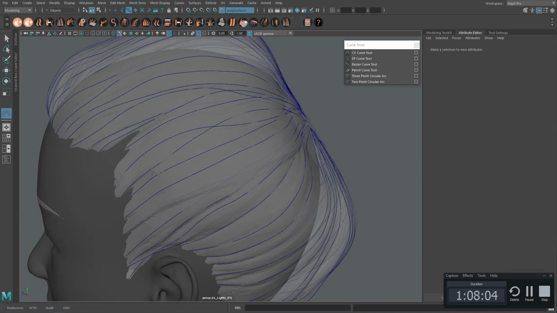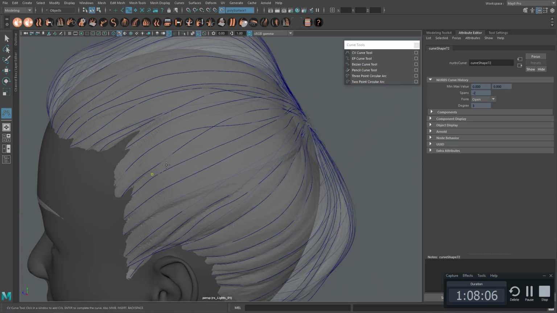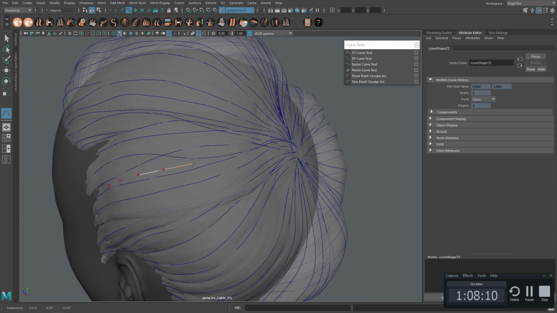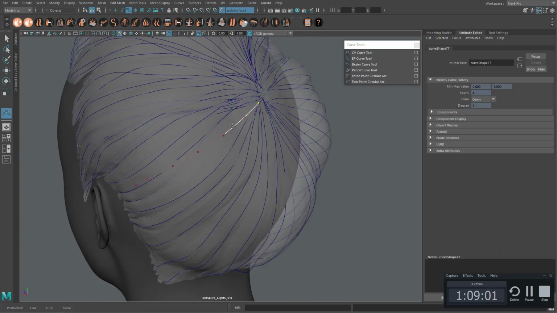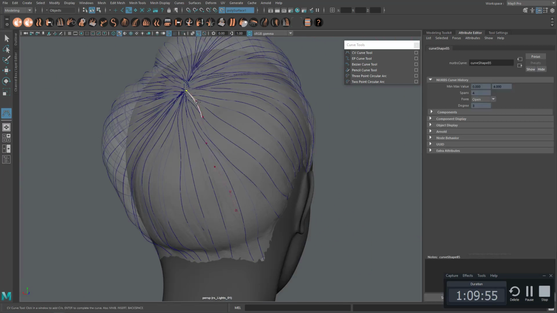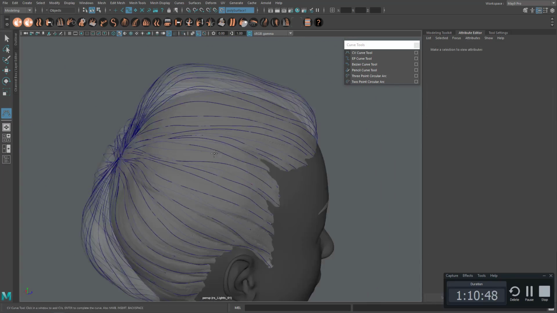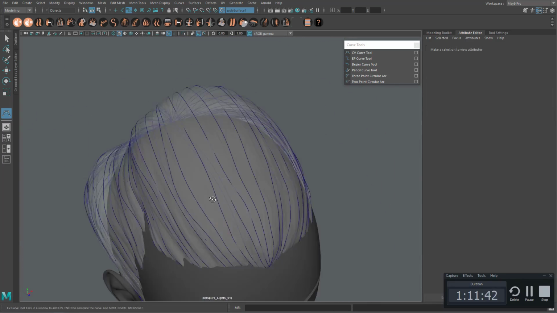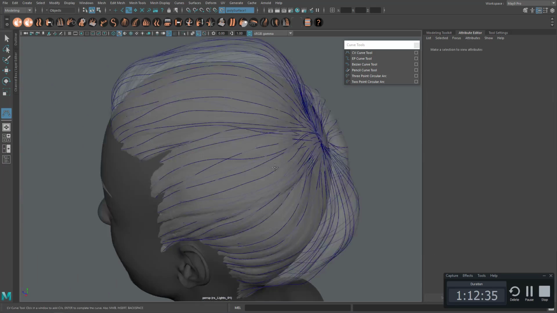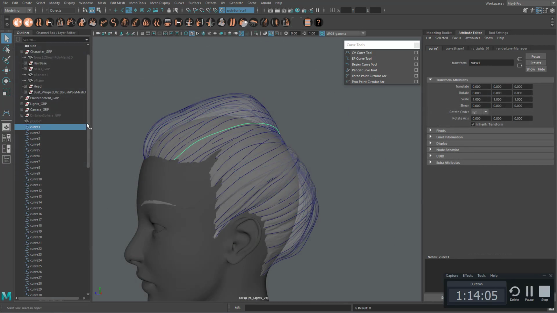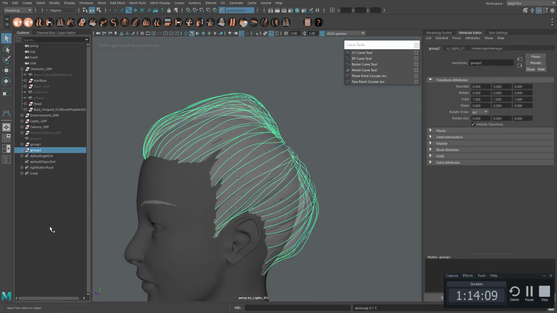The second layer of hair is to have a second volume of hair. This may or may not be necessary depending on what you need. I created a group for every layer of curves to have things organized.